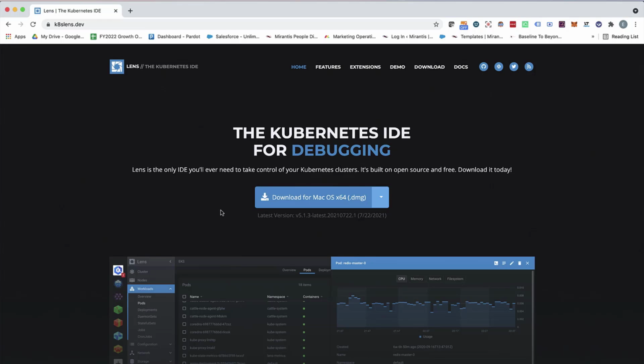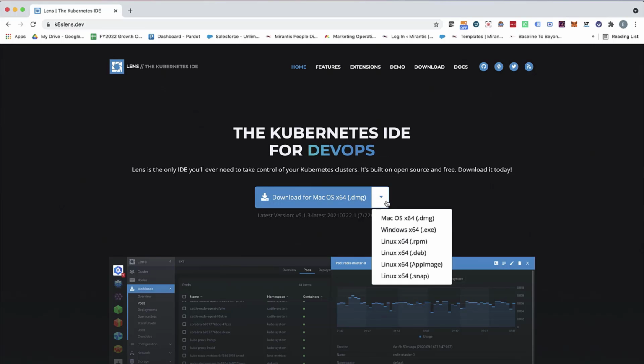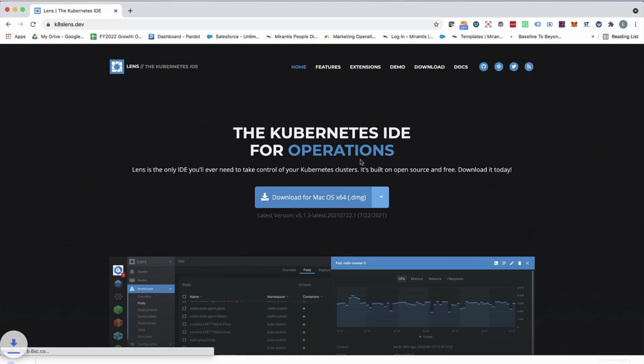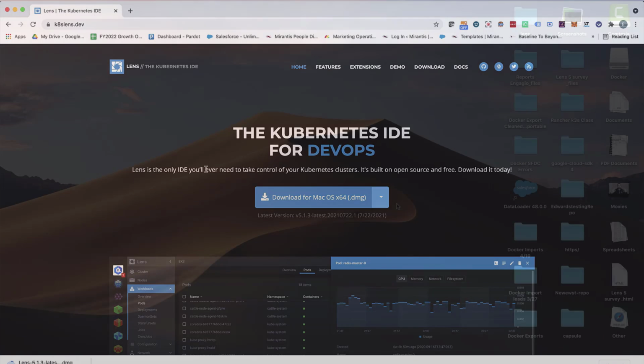Once on the website, it's quite simple. Download for your correct operating system from Mac, Windows, and Linux. Simply click download, and Lens will begin downloading in your operating system. Once downloaded, you can very easily open Lens and add a cluster.